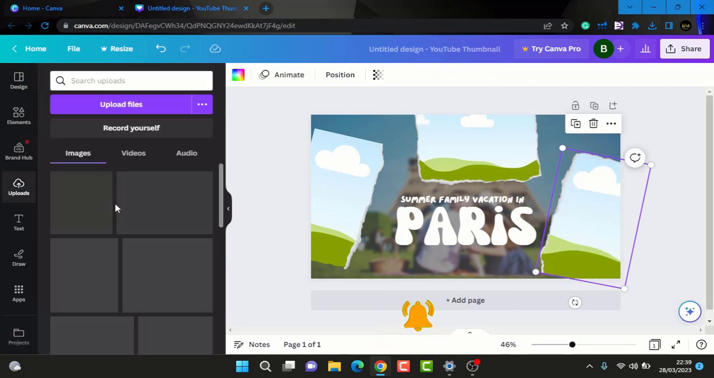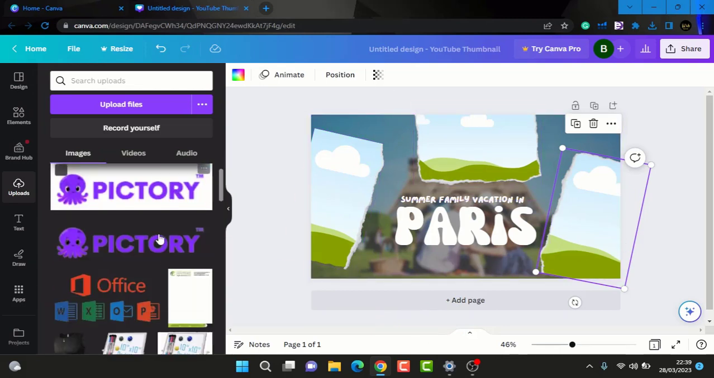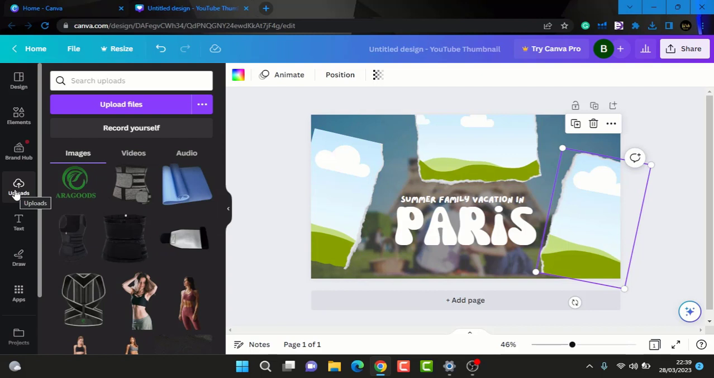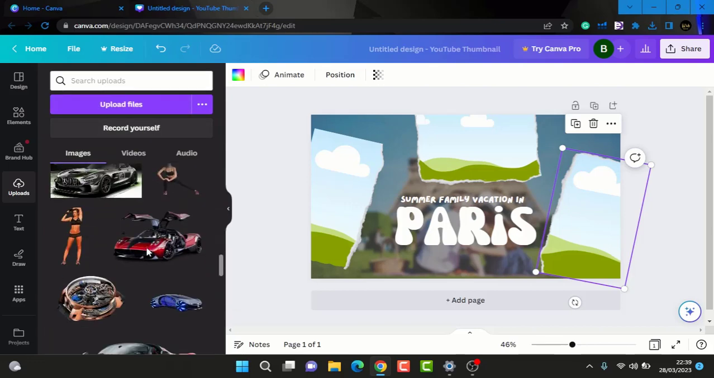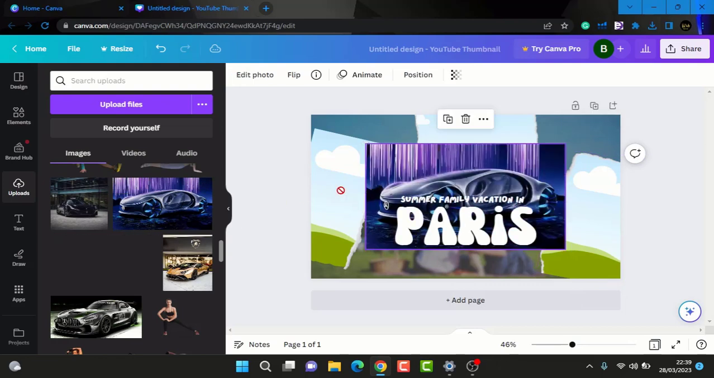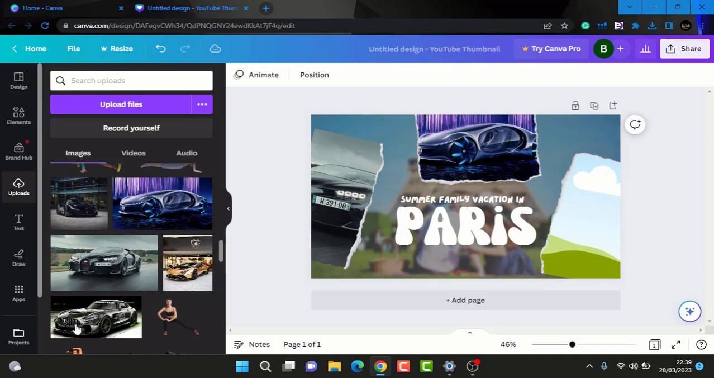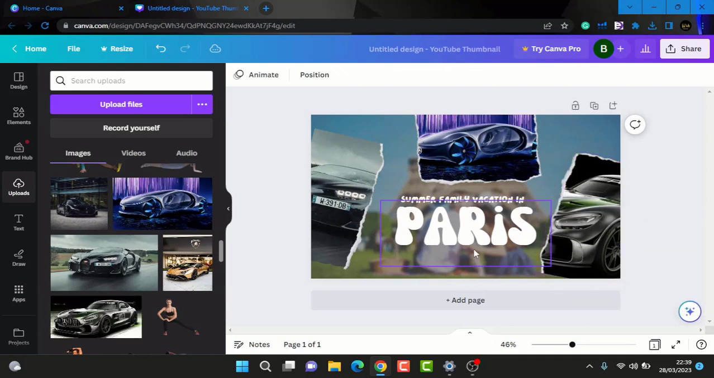Now, how do we insert a picture over here? As we can see, there is no picture. Simply we will go to upload. You can upload your files. You can upload your images from this option, upload files. I already have my images. Let's say I'm selecting these. You can just click and drag them over here.